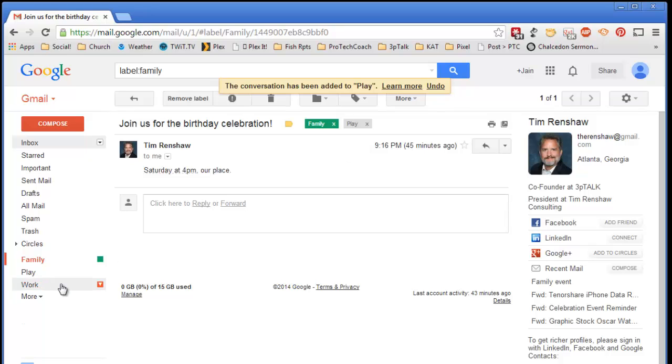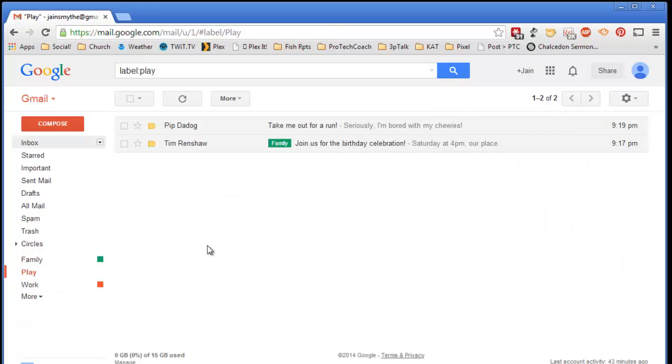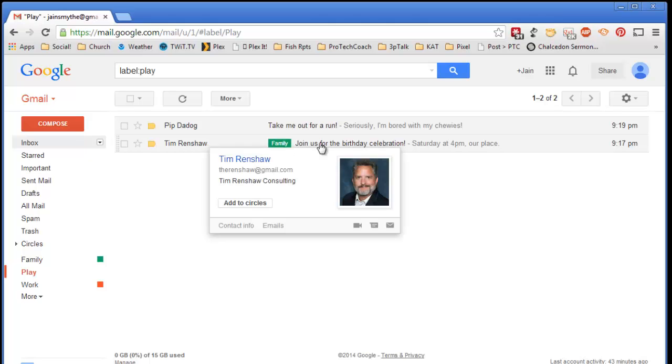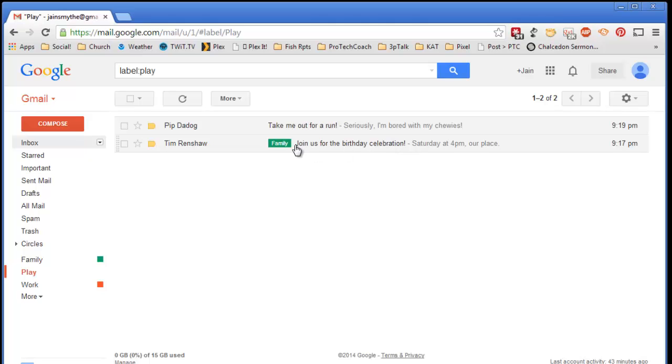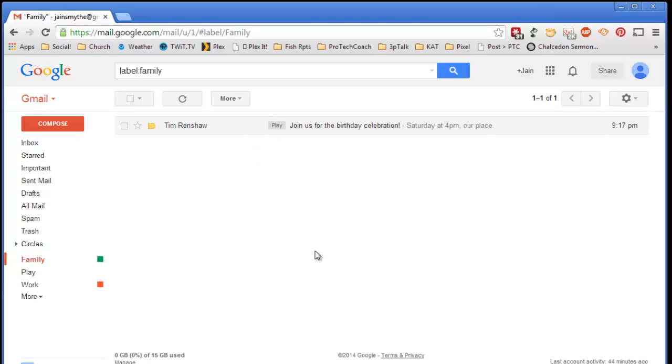And you can now see that when we go to play, I've got the email here about the birthday celebration in the play and the family. And then when I'm in play, I can see that the other label applied to it is also family. As you can see, there's some nice power there. The ability to apply multiple labels is very important and handy.